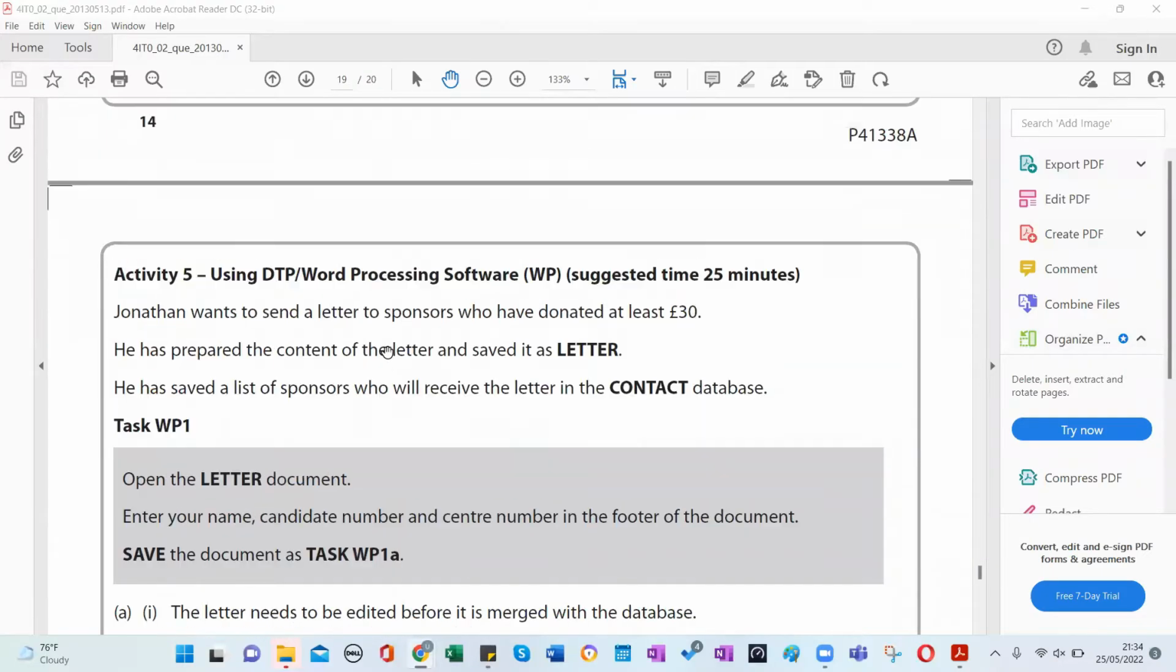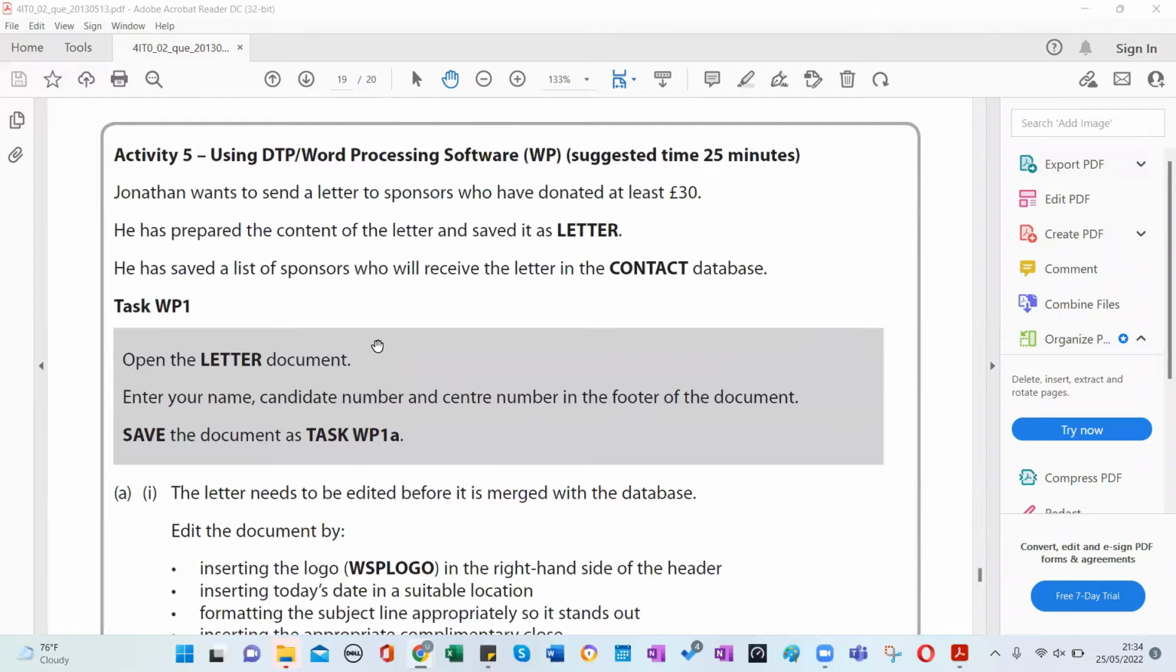Right? So this is a mail merge activity. We haven't seen this in the new syllabus stated. This is from 2013, right?